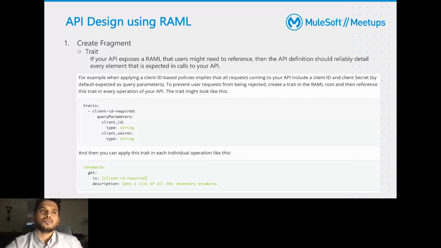In this, we define a resource, or we design the API, and during this process we have to develop a lot of APIs, but we don't need to write all the common functionalities again and again. That would be a lot of redundant code. So to avoid this, MuleSoft has concepts called fragments and traits.